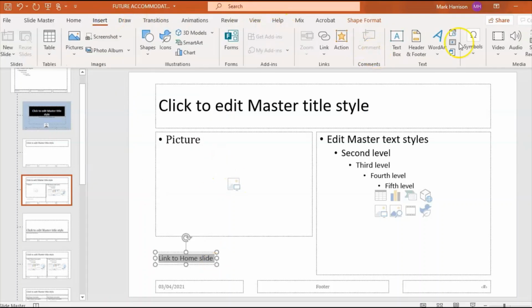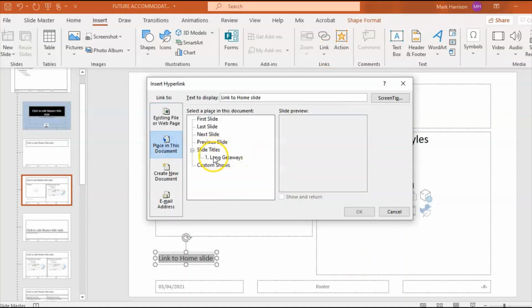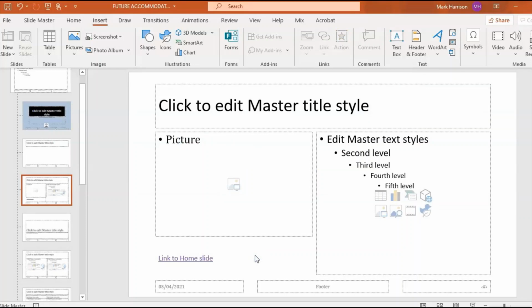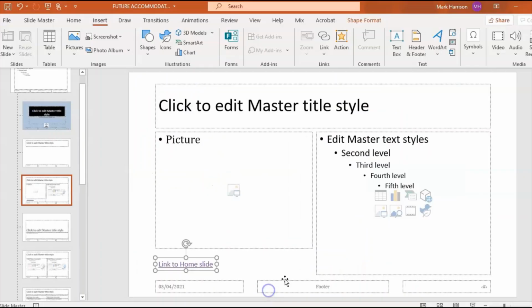I'm going to make that into a hyperlink. So I'm going to go to Insert, and I'm going to choose Link. Then I'm selecting Insert Link. And I need to go to a place in this document, and I need it to go to the title slide. Now, that is a good job done, because that is going to appear on every slide now, as per her designs, which look like this. So that is ready to go now.